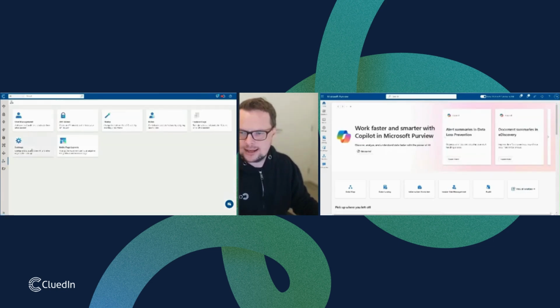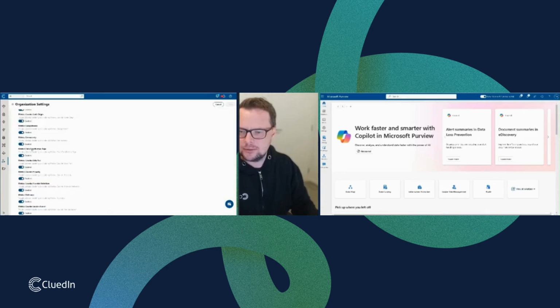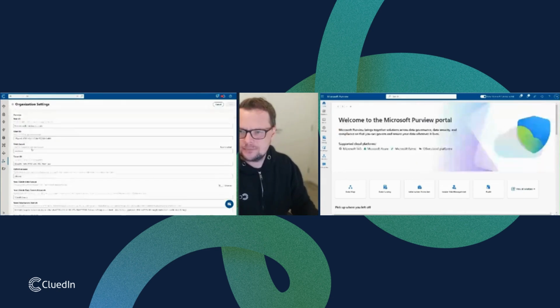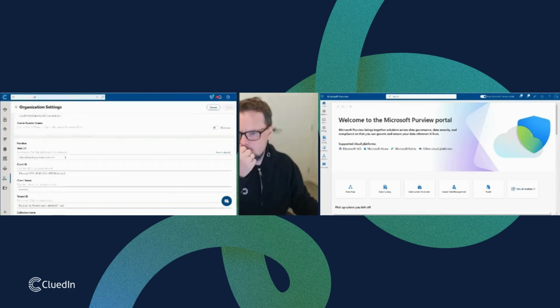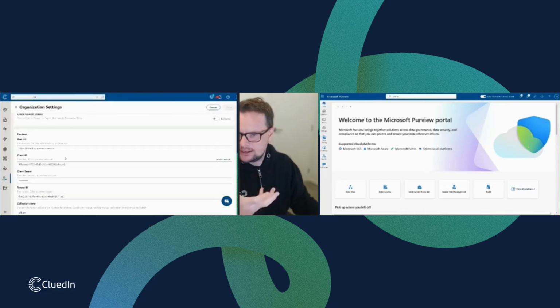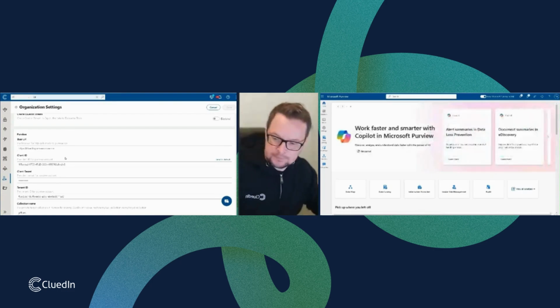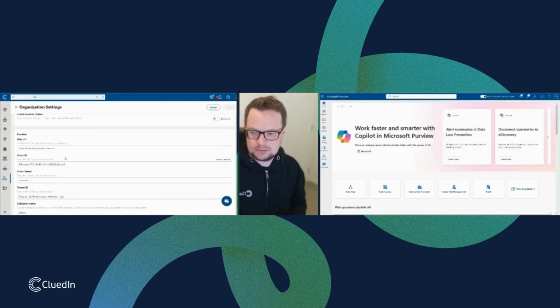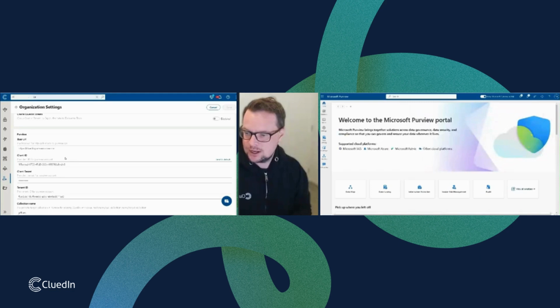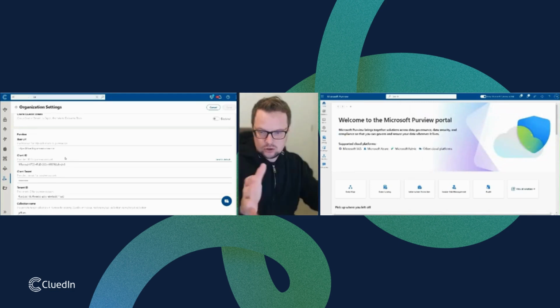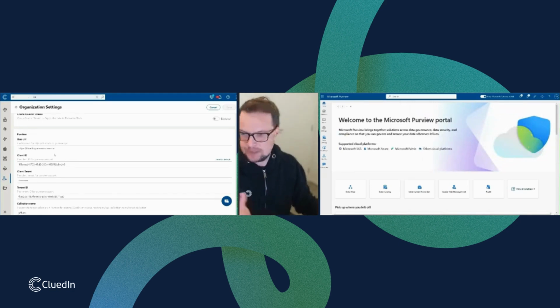If we head over to our settings, down the bottom we can start to see our Purview section. Let me just zoom in for you here. We have some credentials, the client ID and secret that we've been able to set up. This is an enterprise application that's been built in Microsoft Entra ID, given the right scopes of Microsoft Purview, and we've registered those details inside of CluedIn so these two systems can start to communicate.